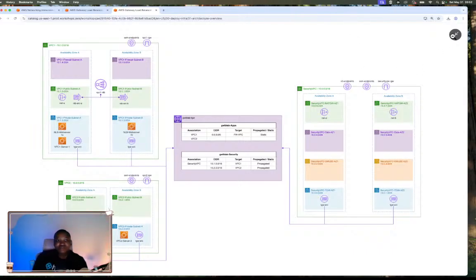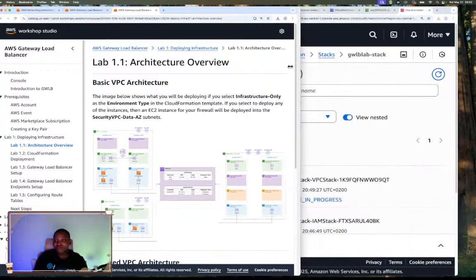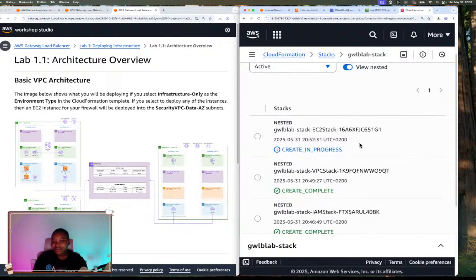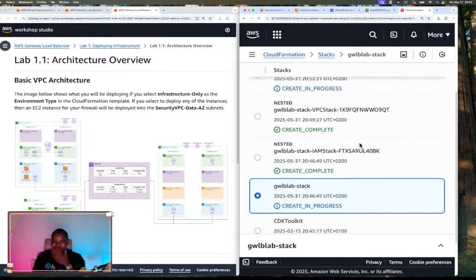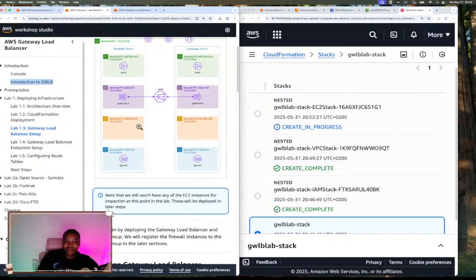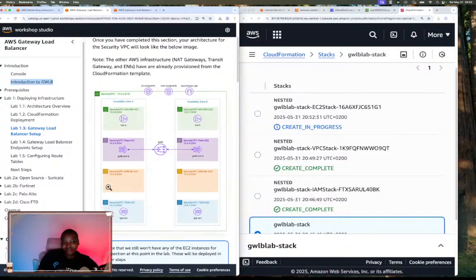Back to it, let's see if our stack is fully deployed now. No, it is not. We still have the EC2 stack that is deploying, but at least most of the environment is done. The VPC stack and the IAM stack are done. It should just be the EC2 stack. I think that says continue for me. It says continue. Okay, so this is the security VPC.